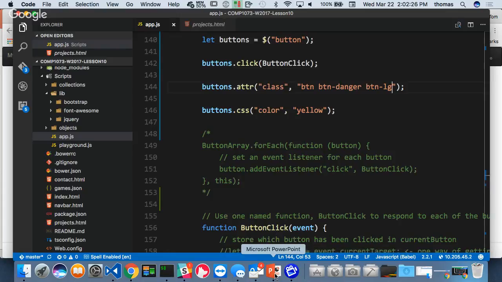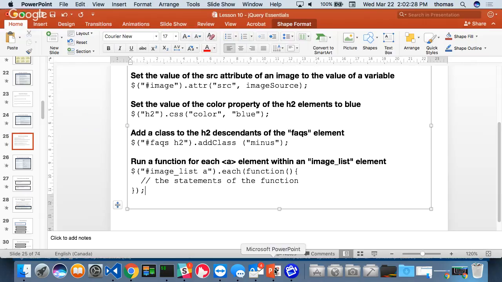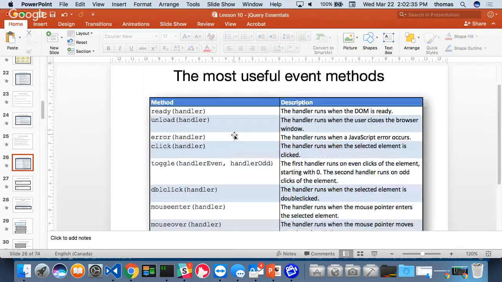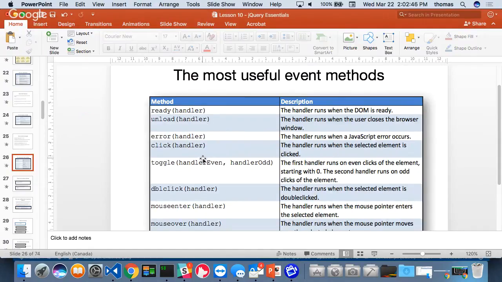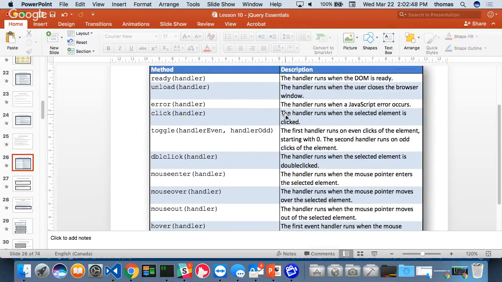Move on a little bit more, and then we'll, I don't want to overload you here because there's a lot of stuff you can do, right? Again, we talked about the ready method where the DOM is ready. The unload, when the user closes the browser window, I can do something, right? I can send a message or something. On click, when I click something. I want to toggle. This is interesting.